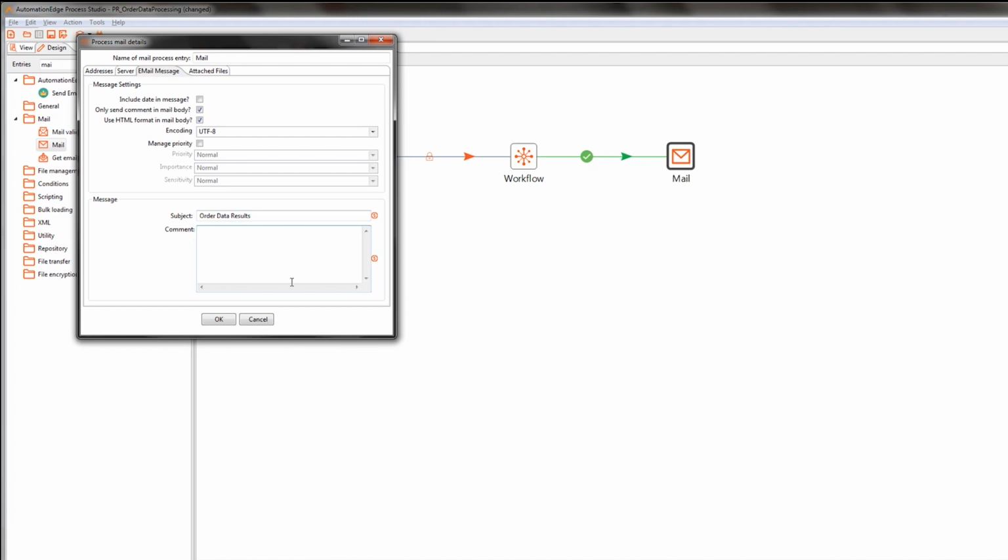In comment you can specify the mail body. So I say, hi, order data results is attached herewith. Regards.